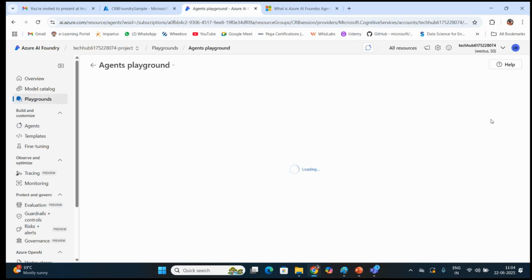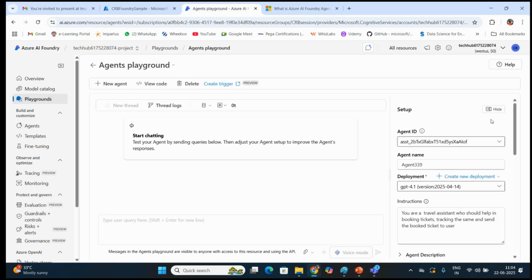And when you are done with everything, you will open the agent playground. When you open the agent playground, this is where you can have the playground option enabled, right?